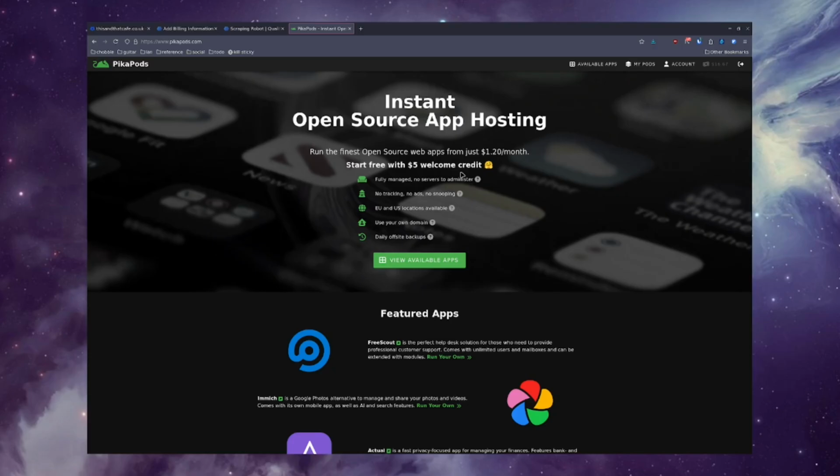If you felt particularly brave, you could try hosting this at home on your own machine, on your laptop even, and then you wouldn't even need to pay for hosting, but that's probably a little bit too technical to get into in a video. Pikapods makes it really easy.